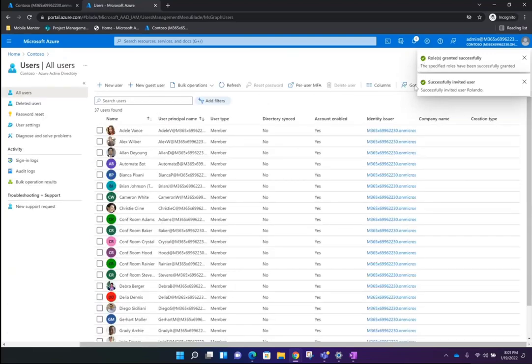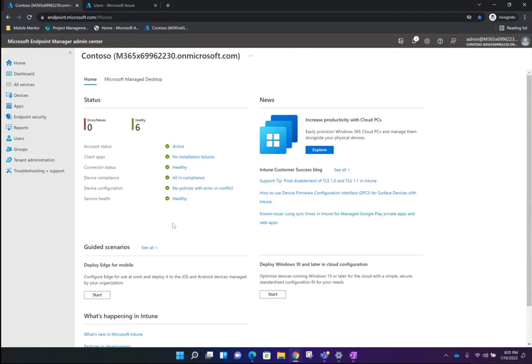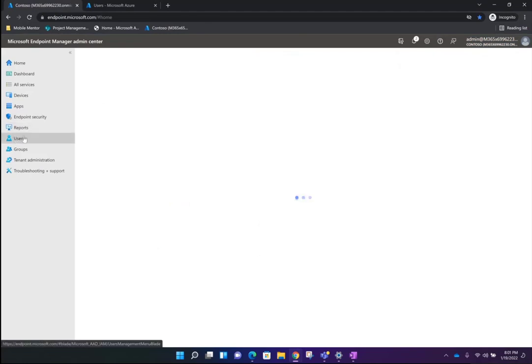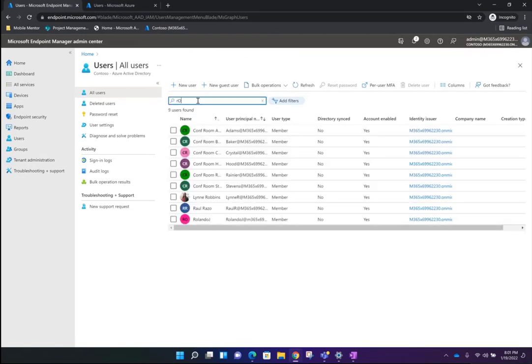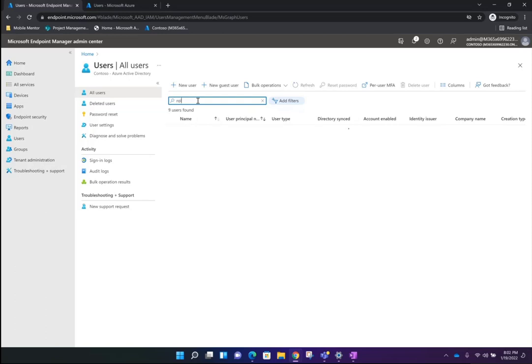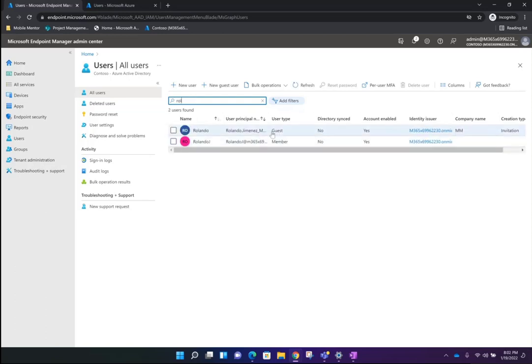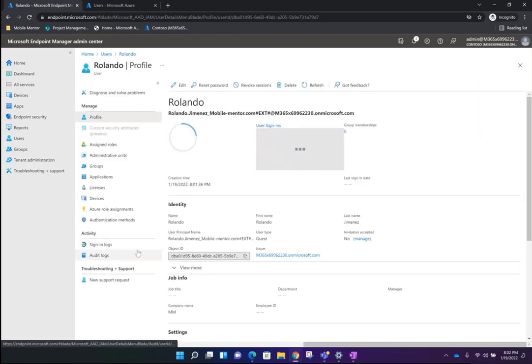Perfect. We got the green check marks. Now we can go into our environment. Click on users. And then I am going to search up for my name. And here it is, guest. So I'm going to click on that. There we go.